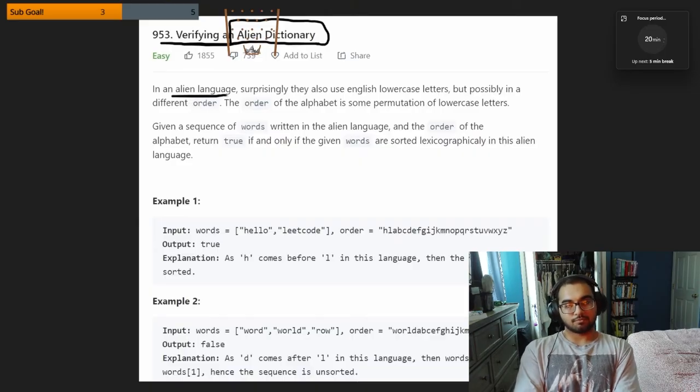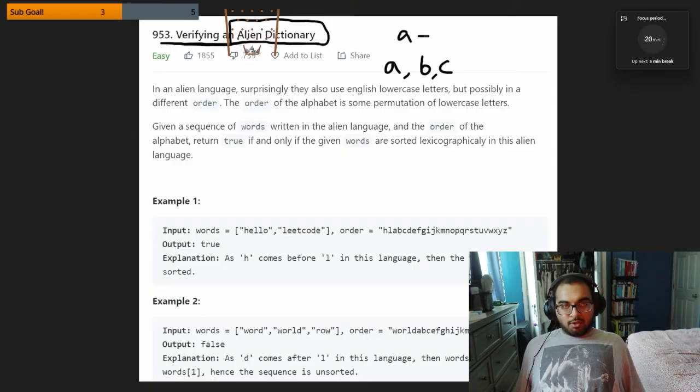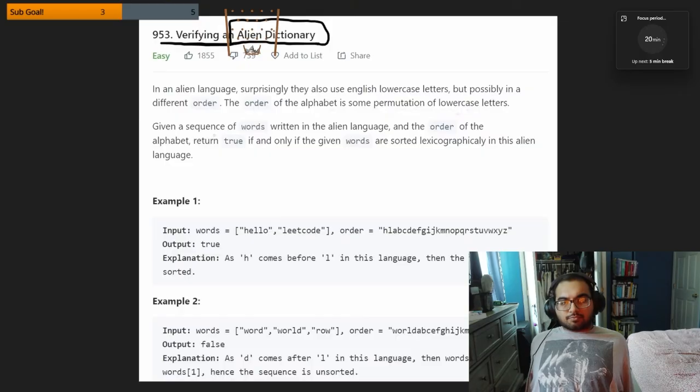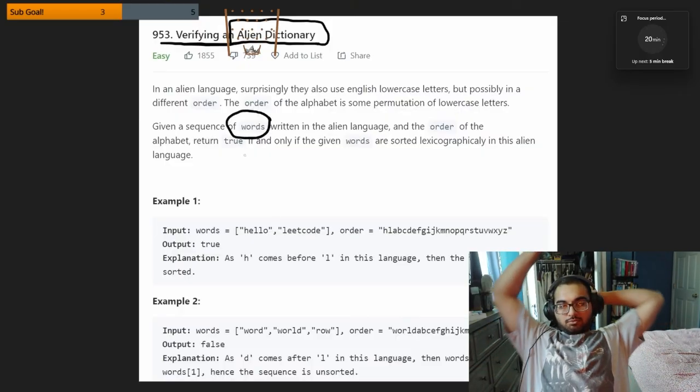So we're given an alien language that happens to use all 26 lowercase English letters. But the difference is that in the alien dictionary language, these 26 English characters, A, B, C, etc., could be in a different order than the A through Z order that we are all familiar with. The alien order could be some permutation of the ABC order. And we are given a sequence of words of the alien language that are or should be in sorted order based on that alien language.